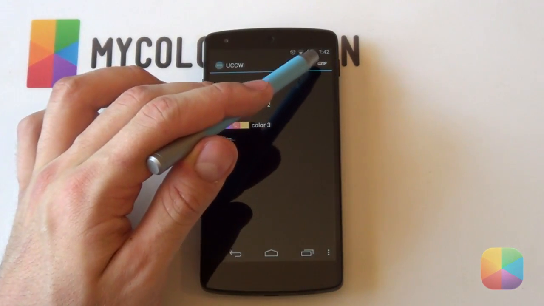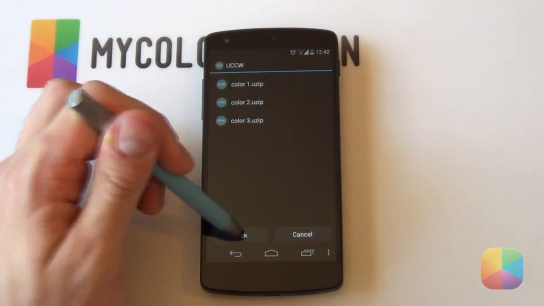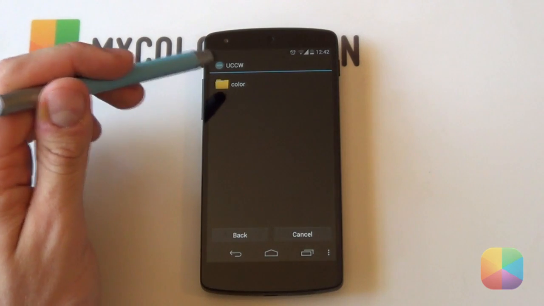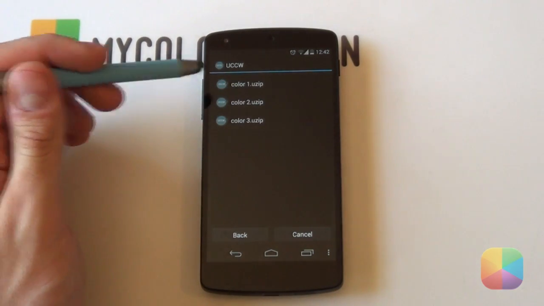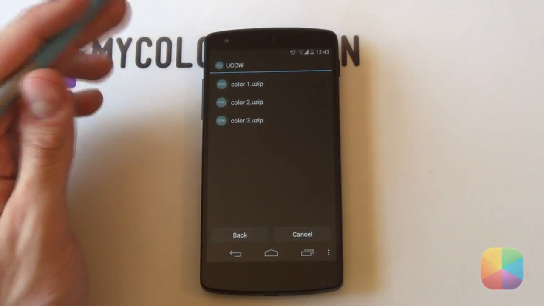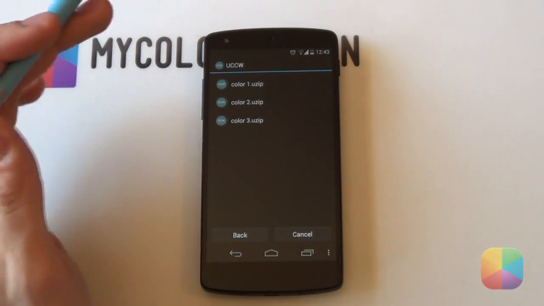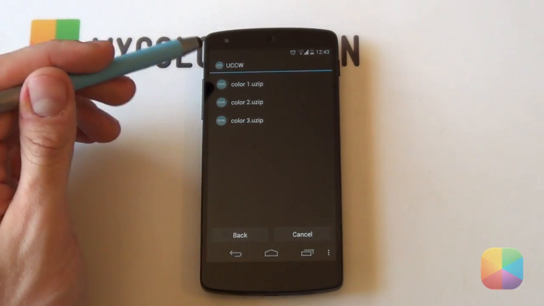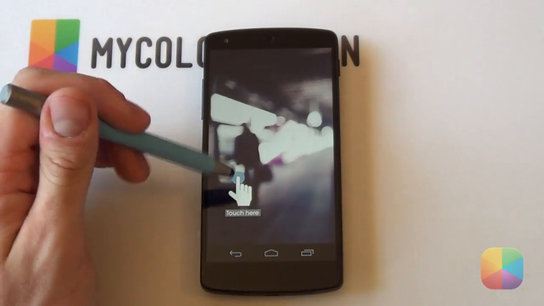So we want to select uzip at the top here, as now you want to be importing them. And now if you go back, you want to look for that folder that you've copied onto your phone called color. So I'm going to select it now, and it should bring up your 3 uzips like this. Remember, don't try and extract them or anything, just leave them alone. UCCW knows exactly how to handle these bad boys. So let's start off with number 1. We're going to select color 1, and it's going to import it now onto your home screen.